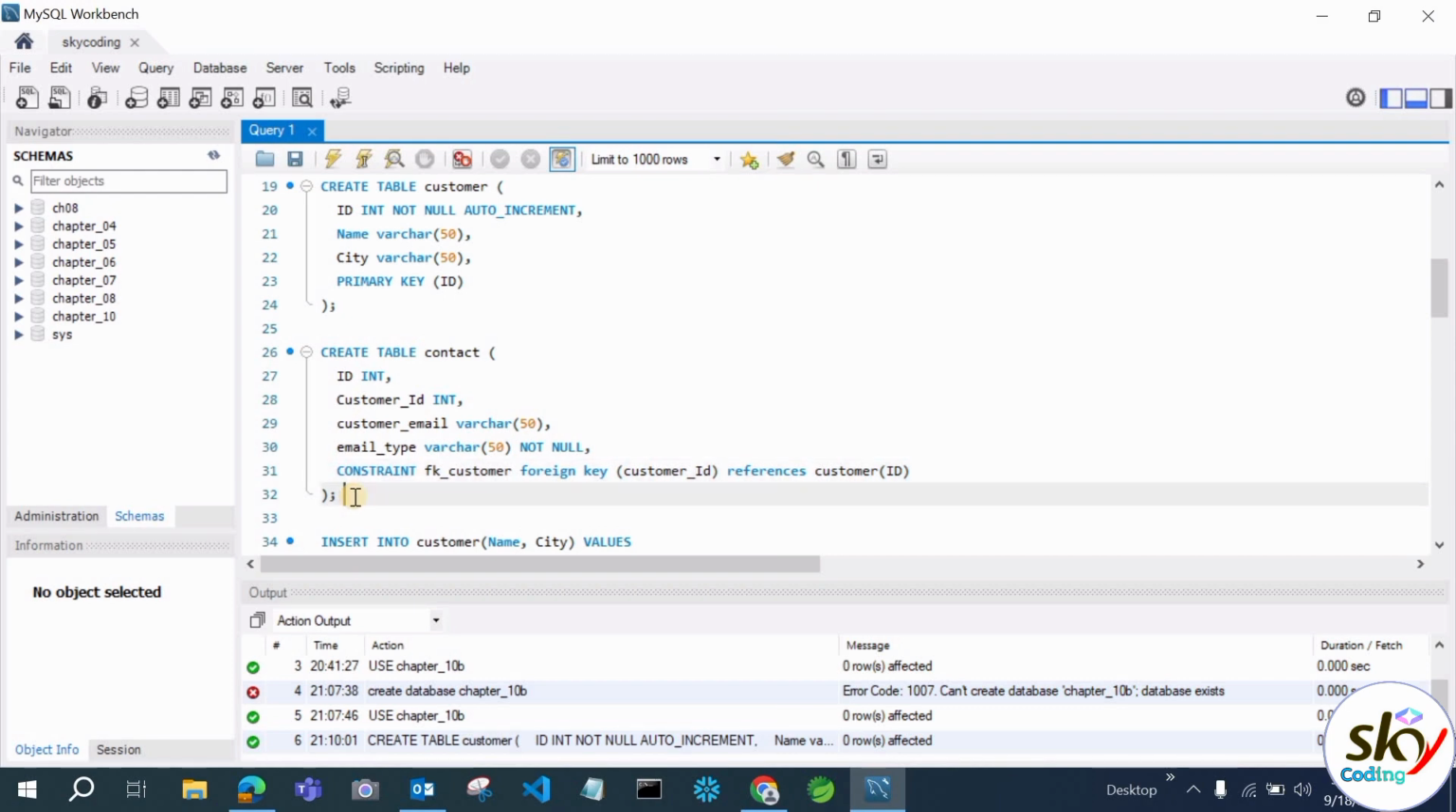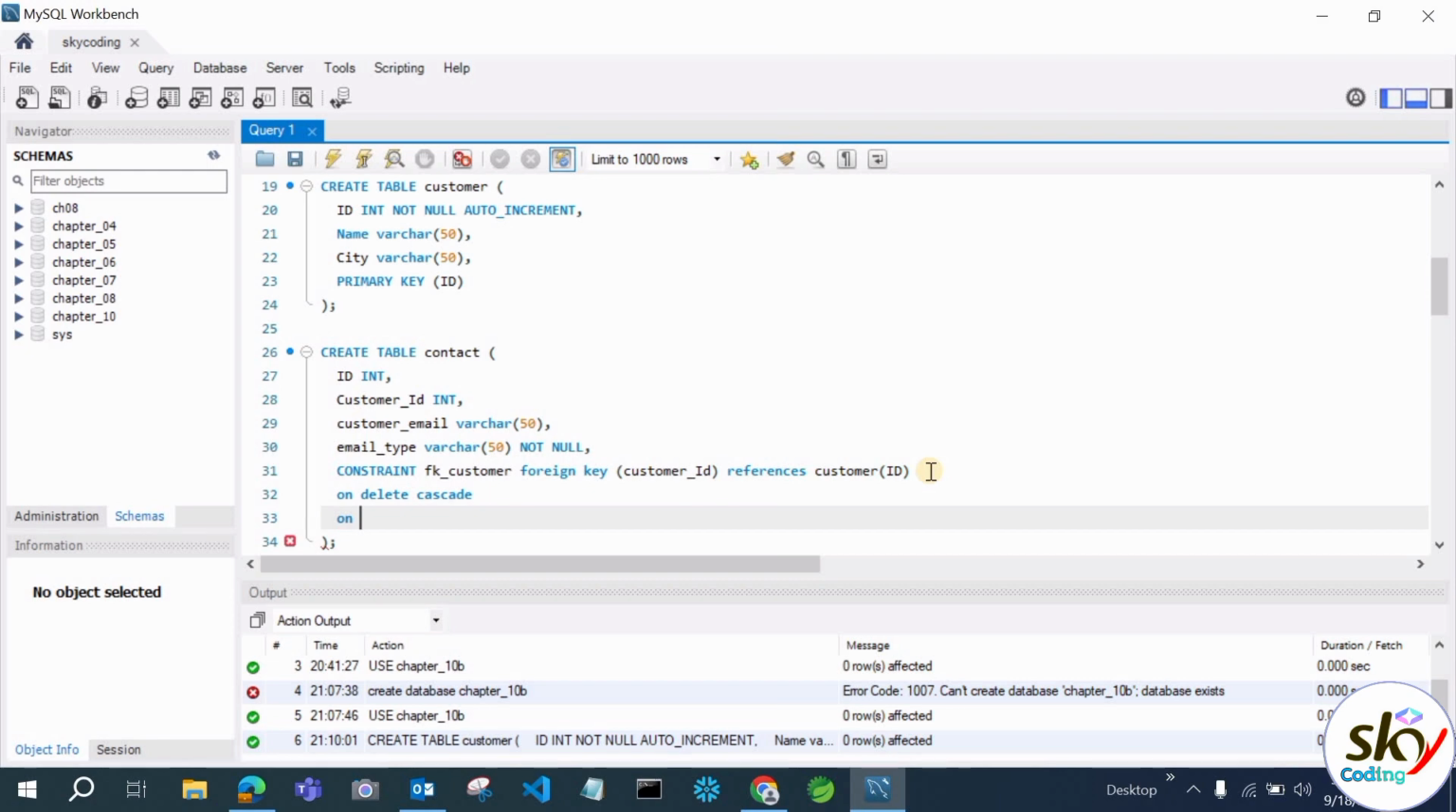Whenever you do any updation or deletion in this contact table, it will be reflected in the other table as well, because here it is a cascade. Let me write one thing here: on delete cascade, and we will discuss this as well. On delete cascade and on update cascade, and now we have to give the semicolon. So what is the meaning of on delete cascade and on update cascade?